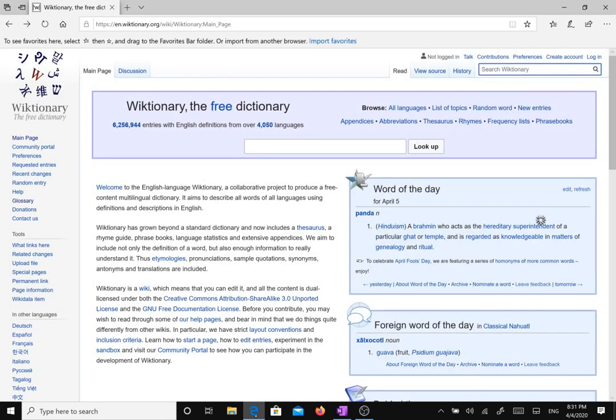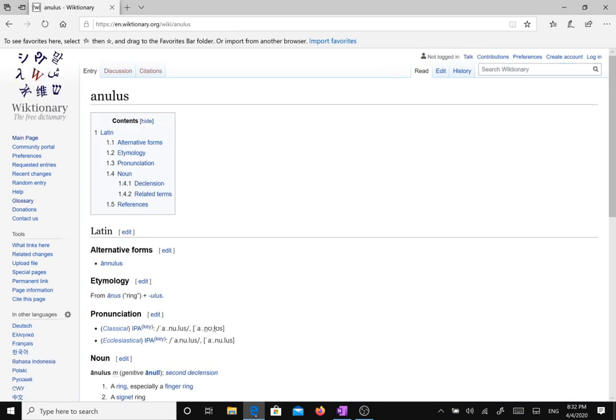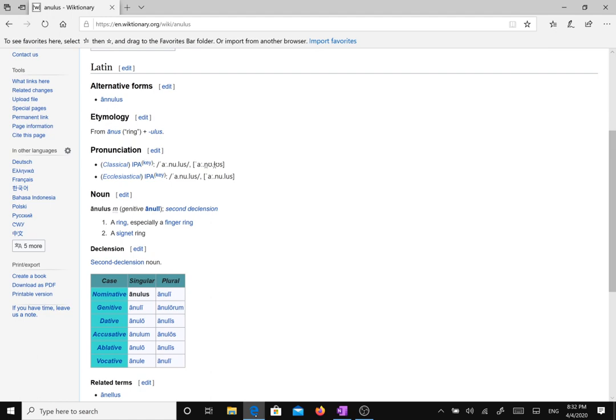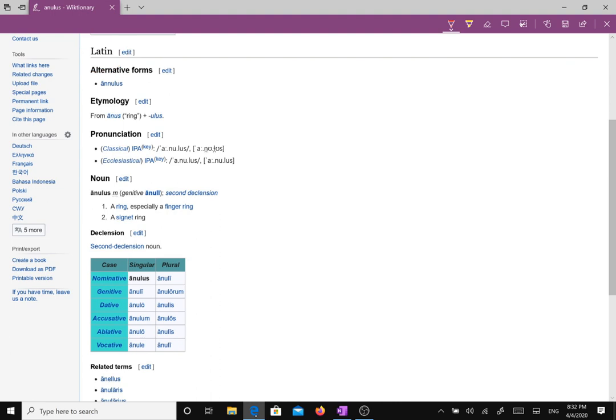So let's say I want to figure out what that word I didn't know meant. Annulus, A-N-U-L-U-S. Hit enter. You don't click on any of these things. Just type in your word and hit enter. Okay, so it takes me to a page like this. I have the word Latin right here. I have all of this random information, and right here is where your definition is going to be. So I can see that annulus means a ring, especially a finger ring. Sometimes it can mean something called a signet ring.